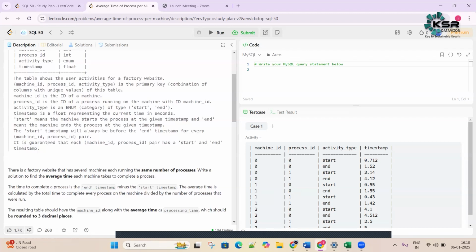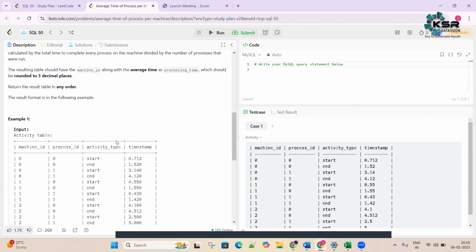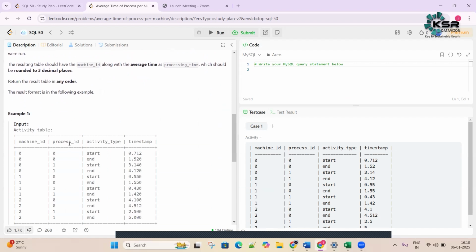Start means the machine starts the process at the given timestamp, and end means the machine ends the process at the given timestamp. The start timestamp will always be before the end timestamp for every machine ID and process ID pair. It is guaranteed that each machine ID, process ID pair has a start and end timestamp. So for each machine ID we have a process ID; if it starts, we have one process ID until it ends.